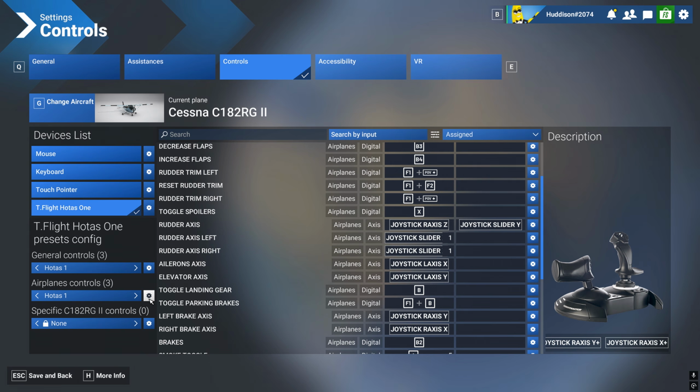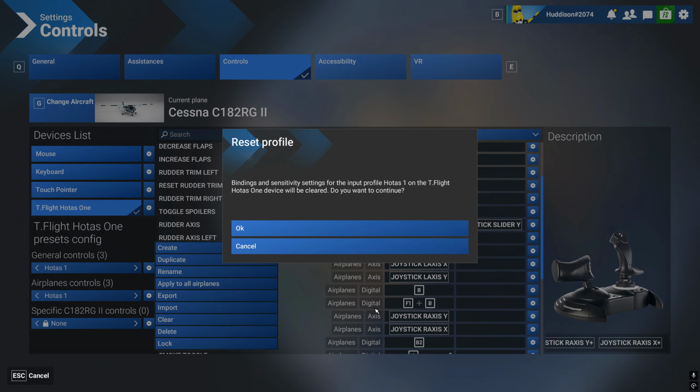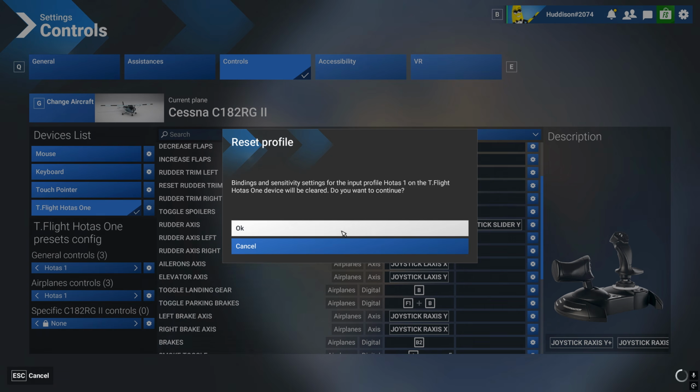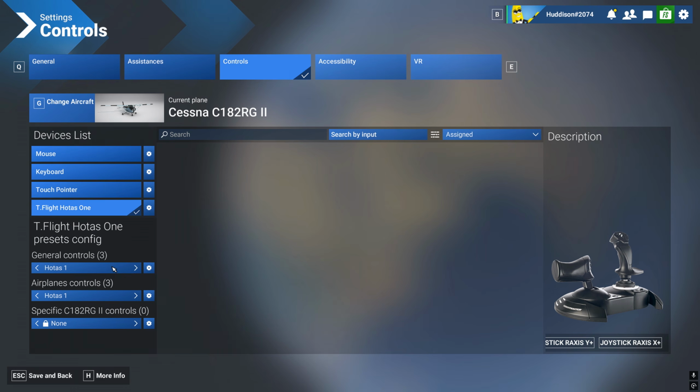Click on the cog icon. Click on clear, and it will clear all these bindings. Okay, look. Under assigned, we have nothing set up on our new profiles because we just cleared both of them. So general and airplanes all cleared, nothing set up.